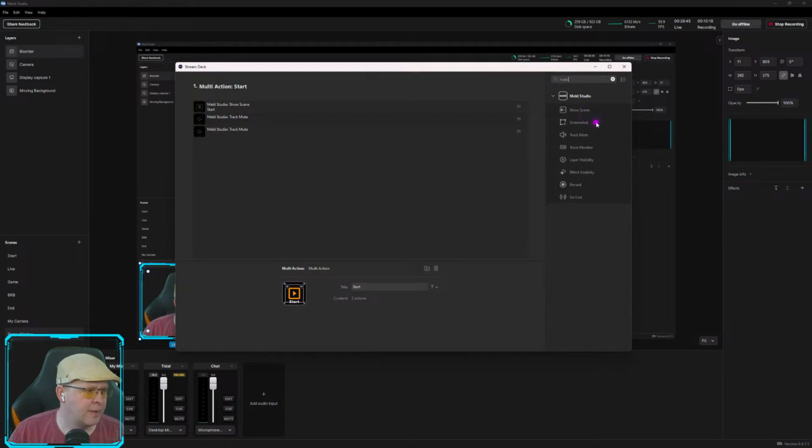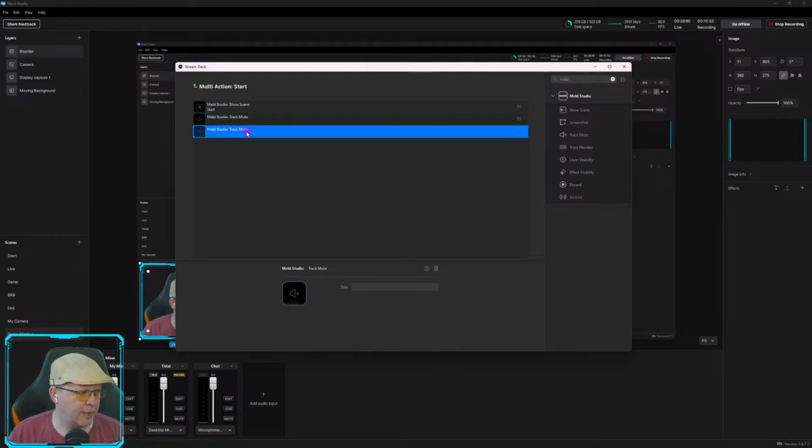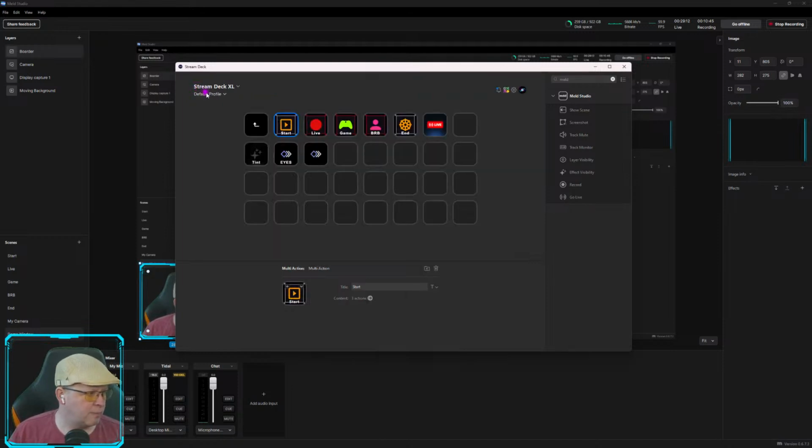Meld. Okay. So I have the show scene here, shows my starting soon screen. And then for the track mute, which is right here, you drag it over, and I toggled it to mute because I want these two tracks. I want the My Mic track and the chat track muted when I'm on the starting soon screen. So that way you're only hearing title. Title is the only track not muted in all of these.